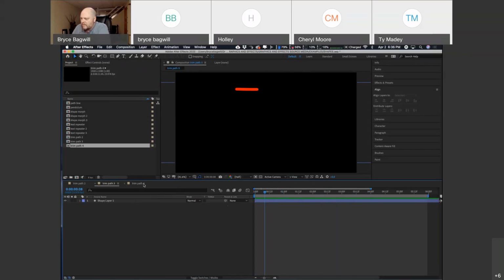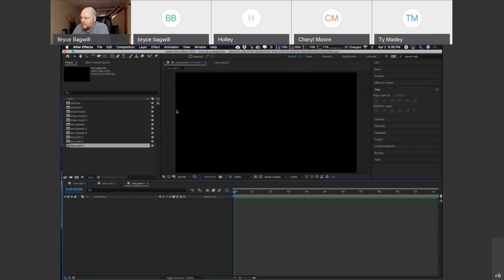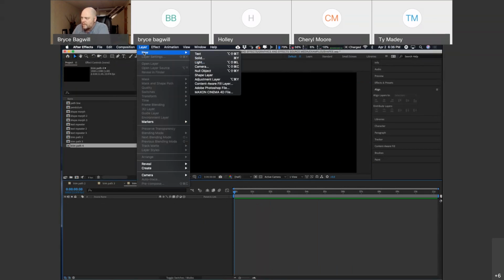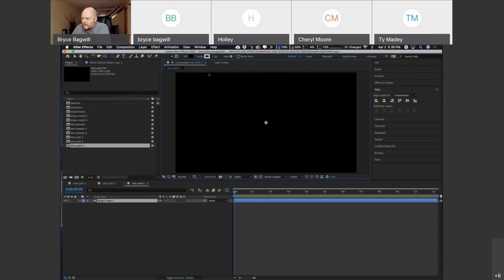So let's do that. On our new comp, I'm going to go to the layer menu at the top and go New, Shape Layer. All right, my shape layer pops up. Life is good. Now, we need to do a pen tool trick to draw the path that this thing's going to fly on. Now, I'm going to want to start outside the image.